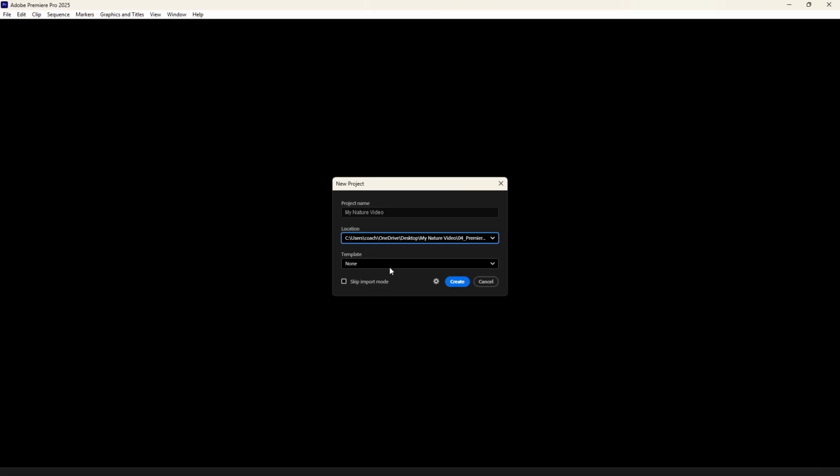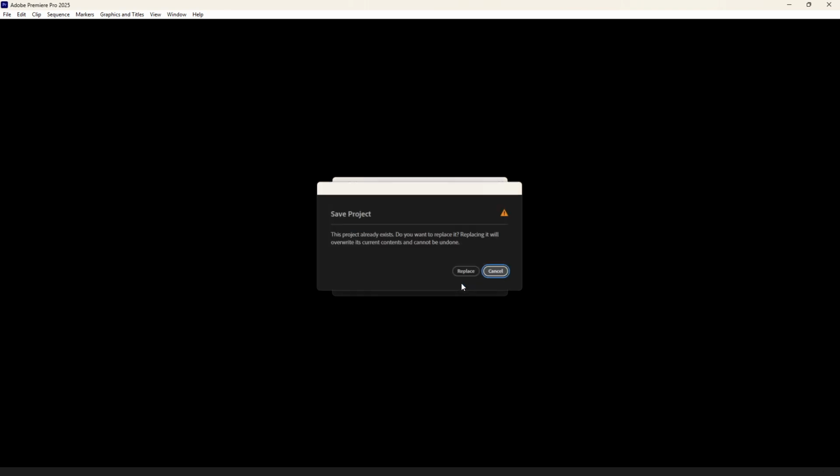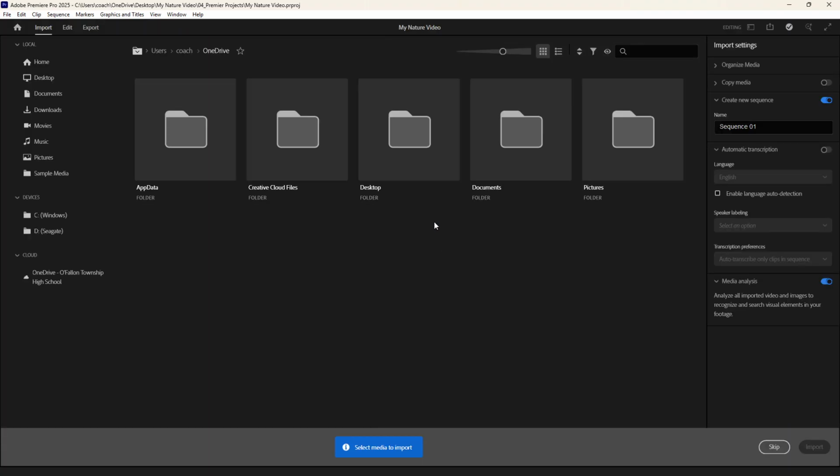Template you're going to leave at none, and you can skip import mode. I'm not going to, because I'm going to show you exactly what it does. So when I click Replace, or I'm sorry, Create, I'll do that. You won't have to click Replace. Mine's only telling me that because I've already done this once. So this is the import screen that has popped up. Some of you click the box to skip this, and that's okay. This shows you different footage that you can import, but we will skip it. So if this screen does pop up, you can go ahead and skip it.